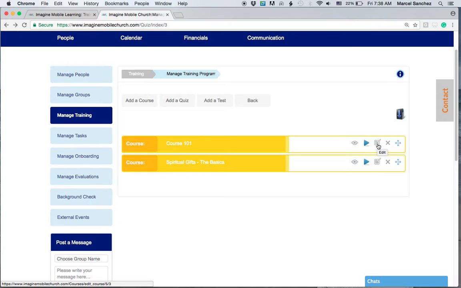All that information we just entered on add a course, you can edit here, and you can edit your course. And then when you come here, you can add a module. So here we're managing the course. Here we can add a module.